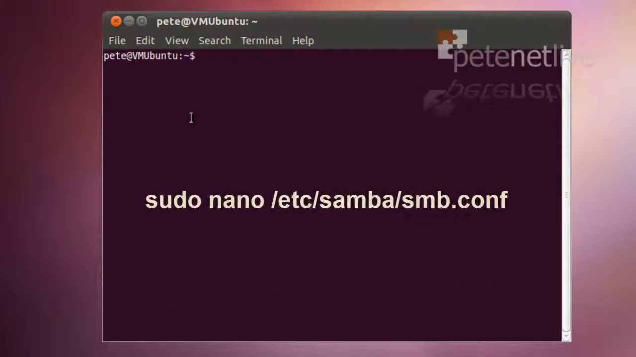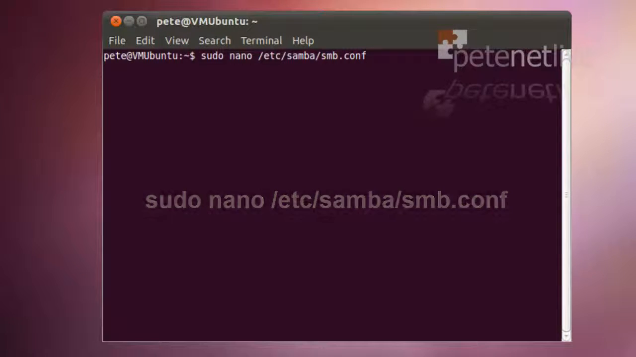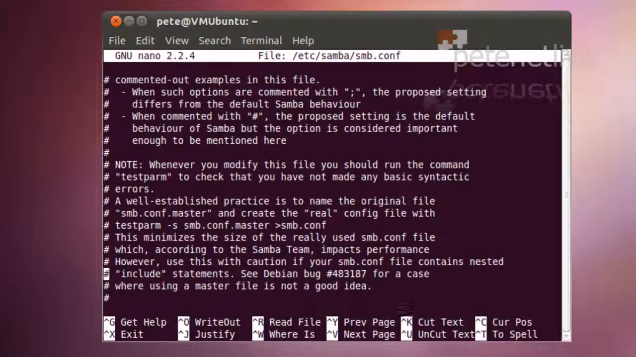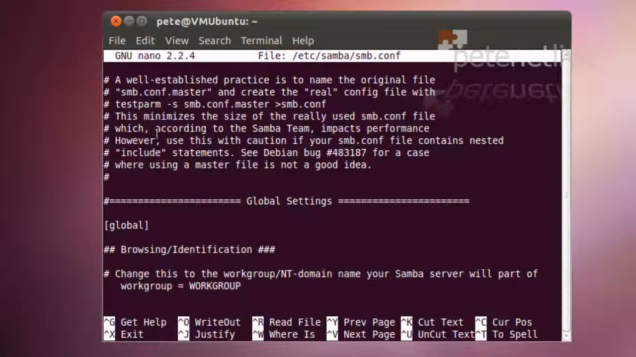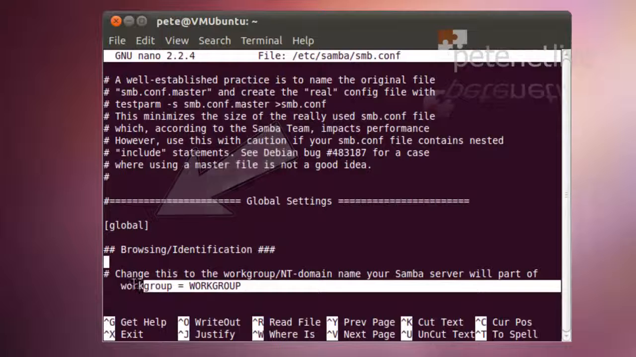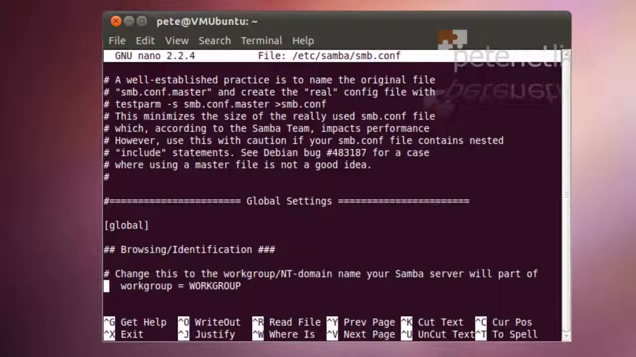Now open a terminal session, and I'm going to edit the configuration file for Samba. So sudo nano /etc/samba/smb.conf. Okay, scroll down, and what we're looking for is the global section. Now below that you'll see there's an entry that says workgroup equals workgroup. That's the default on Windows boxes, so you shouldn't need to change it. If you've got anything weird in there, you can change your workgroup to home or whatever.